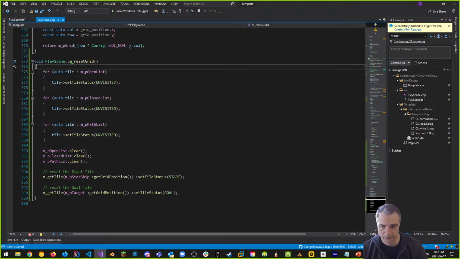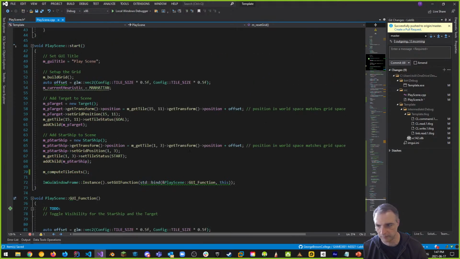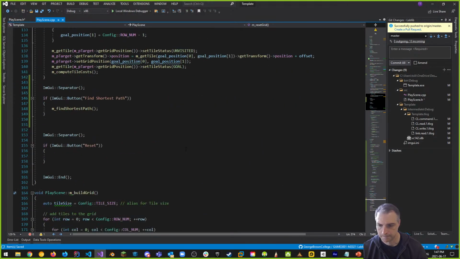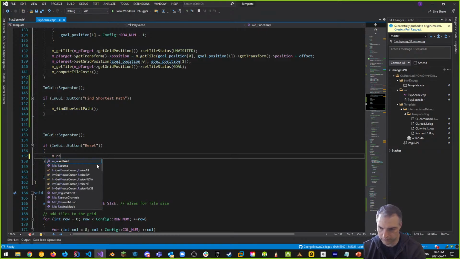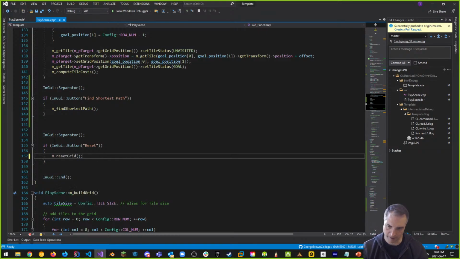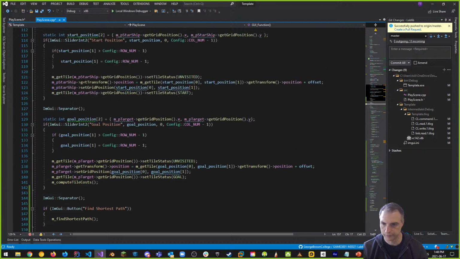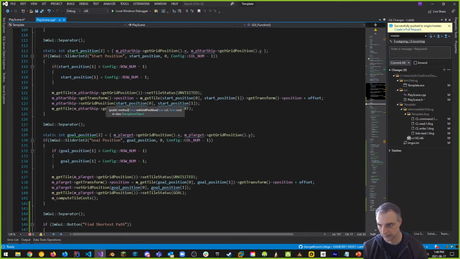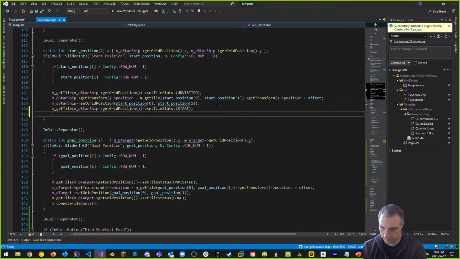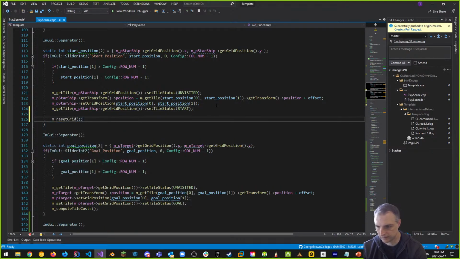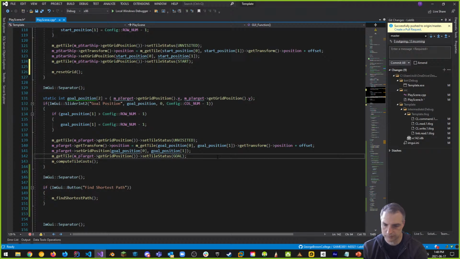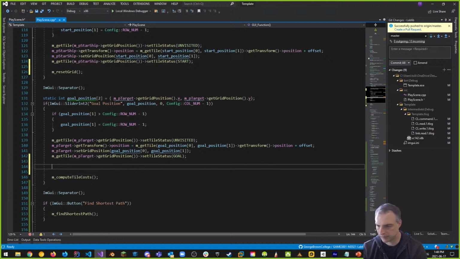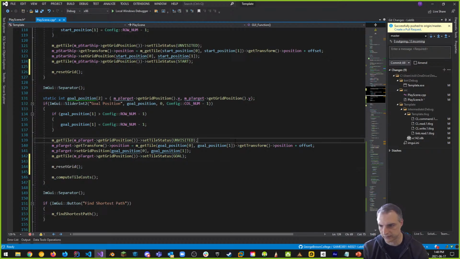And what I can do is, when I click on the reset button, which is in here, I can call m_reset, right? But I don't just want to do it here, but every time we move the tile. So when I move the start position or the goal position, I want to reset. So I'm going to say reset, right? And before I do compute tile costs, I want to reset, because that makes sense. So I'm going to reset the grid every single time I move one of these two things. Okay, let's see how that works.